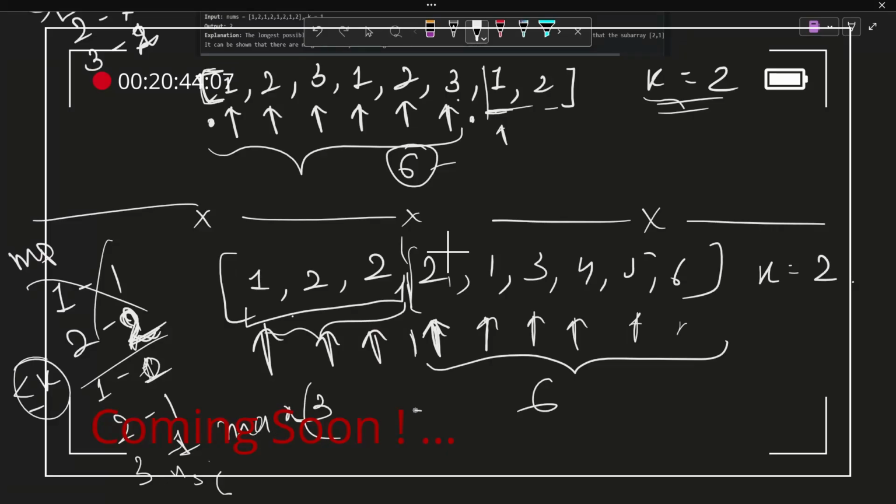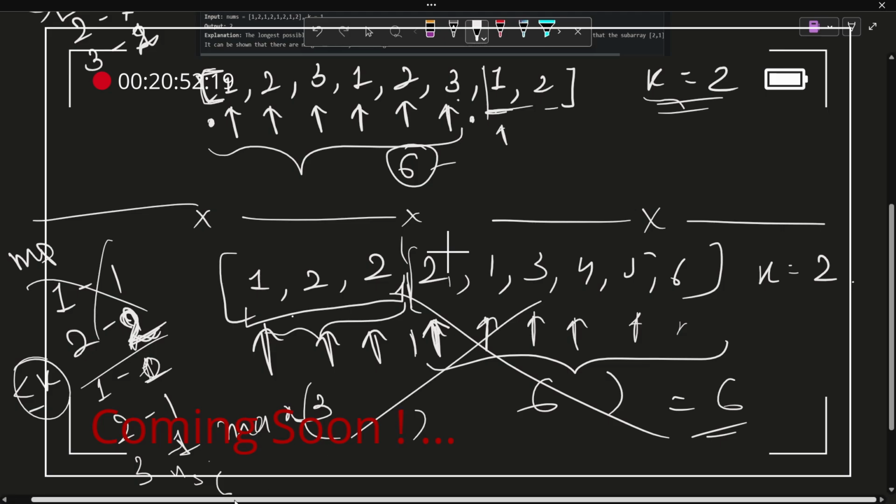Max of both of these, 3 and 6 will be our answer. But no, this is totally wrong.